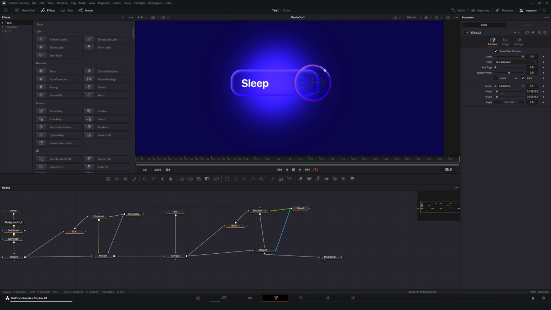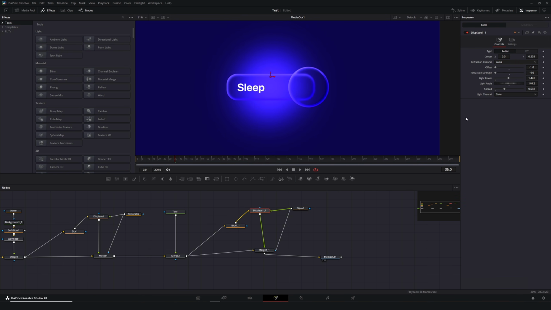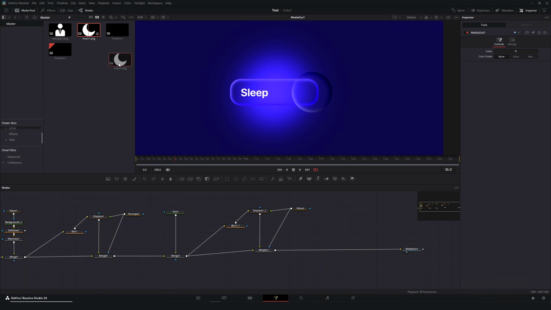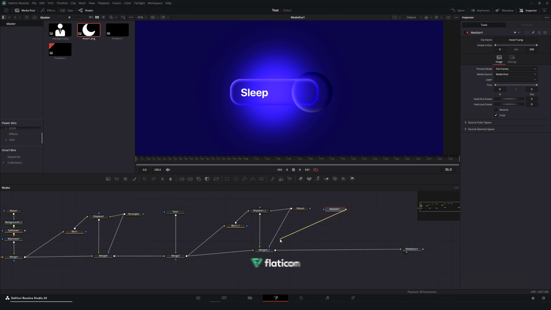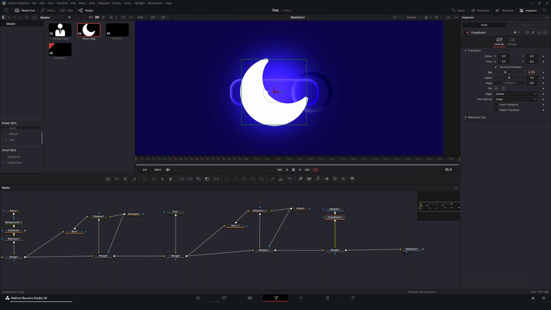And to make it a little different from the rectangle, click on the displace node and increase the reflection strength, and play with the spread and light power and angle, or copy my settings here, and there you go. Next, connect this moon PNG, which you can get from flaticon.com, then add a transform node so we can resize it like I do here.